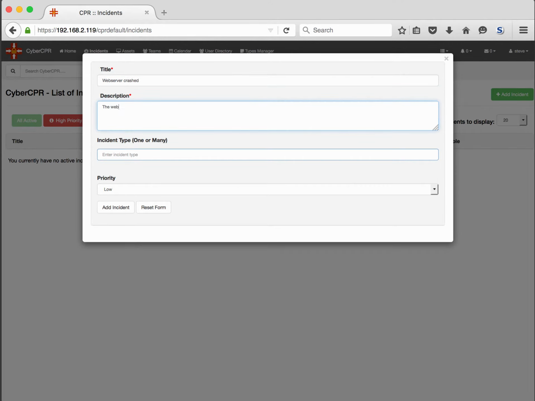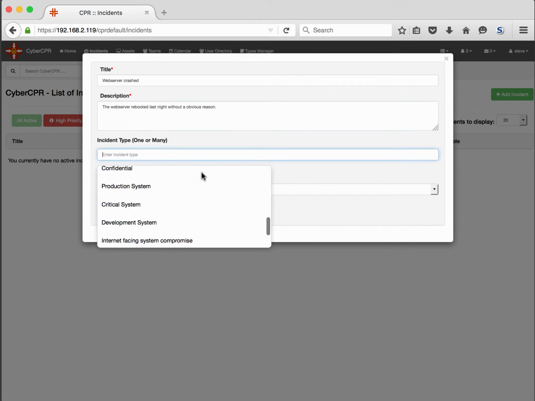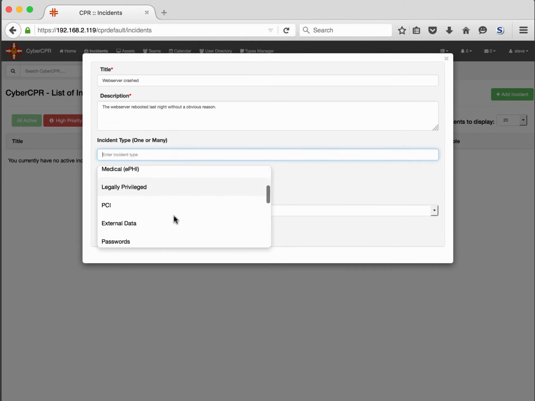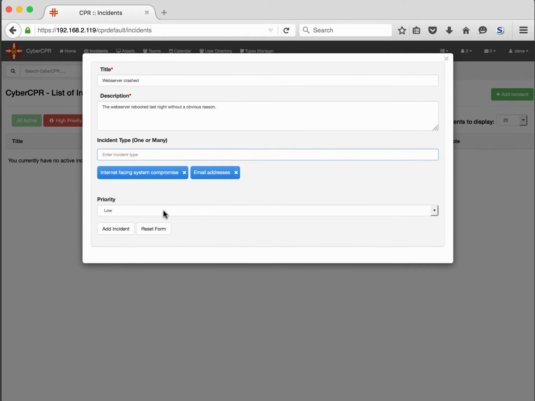We fill in the description box, and pick an incident type. These incident types are configurable by the end user. The application administrator can choose different incident types, and you can make this particular to your industry. We've included some generic ones by default. I simply scroll down the box, click the one I want, and it's added.